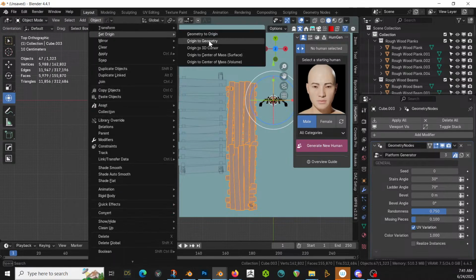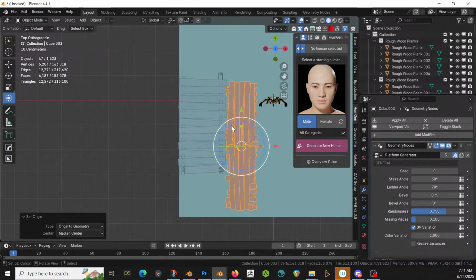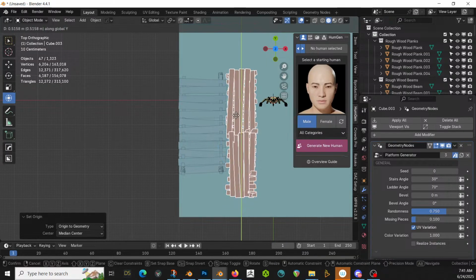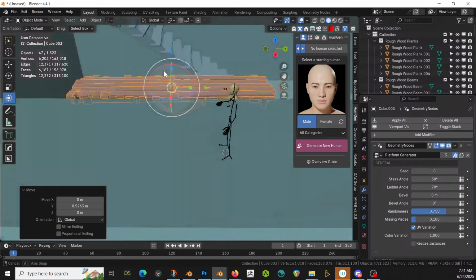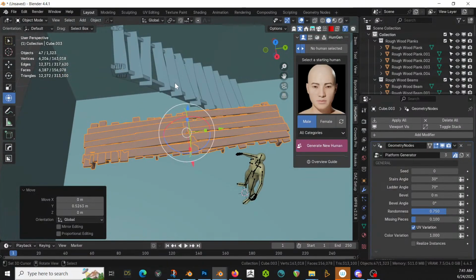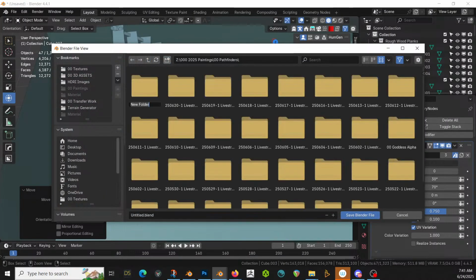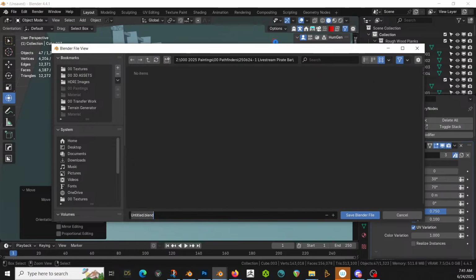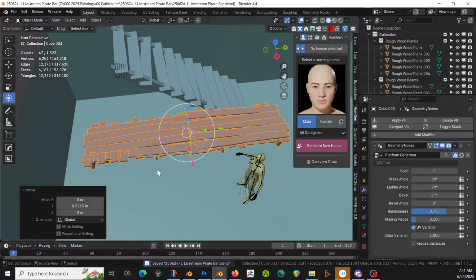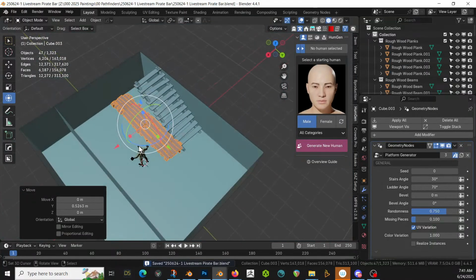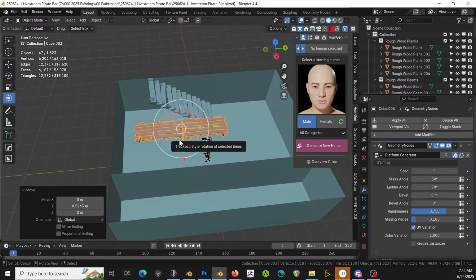Object, set origin to 3D cursor. Or to geometry, rather. Just bring it, leave a little room for a person to get behind the bar. Cool. Save. New 2506 24.1 live stream pirate bar. None of this is stuff we couldn't model ourselves, but you got it there. You might as well use it. And it does keep it consistent to the other stuff, which I like.